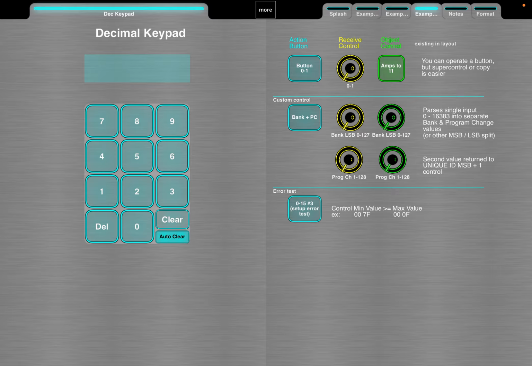So I said it doesn't require any STREAMBYTER coding, but you can extend it with custom capability if you want to. Here we have an example of a custom capability that splits an input into a bank and program change number. Let's say we enter 4068, hit that, and that will interpret it as a bank change of 31 and a program change of 101. Go out to specific keyboard.